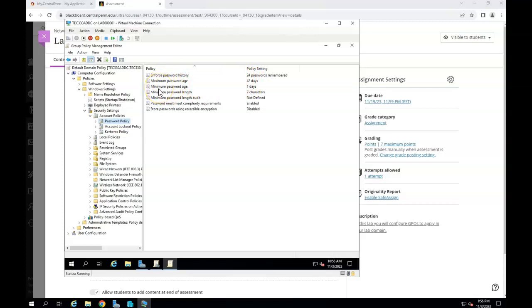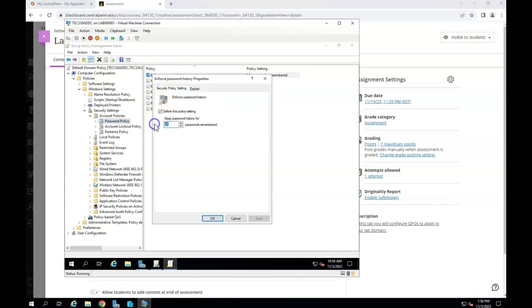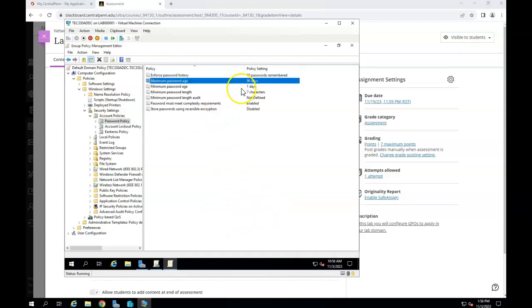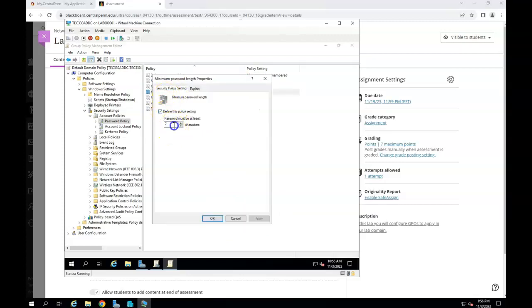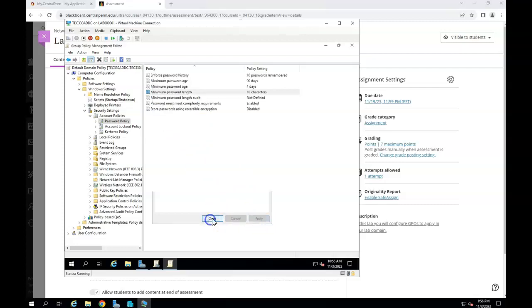So, you know, obviously these are not ideal passwords. So what we're going to do is we're going to go through and change these settings. So I'm going to change this to, let's just say, the last 10 passwords. And then we're going to make our age every 90 days instead of every 42 days. Minimum password age is always going to be 1 day. And then minimum password length, we're going to change this to 10 characters. So we're going to say you must make at least a 10-character password.